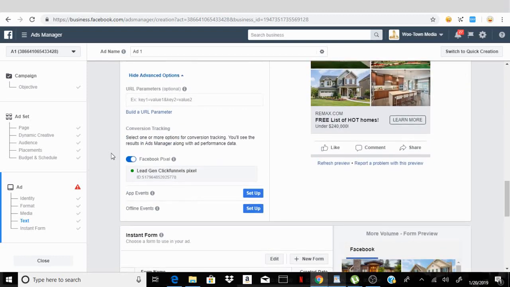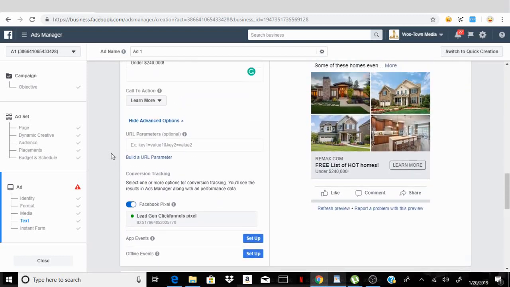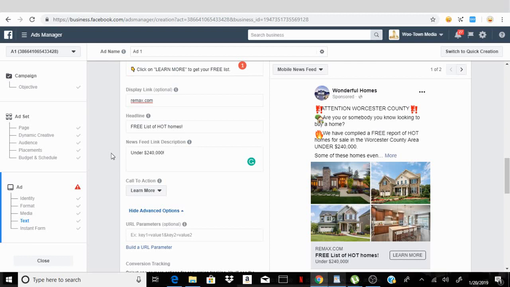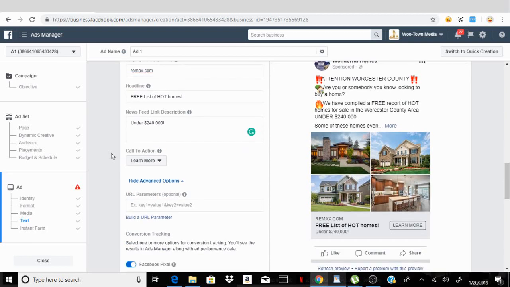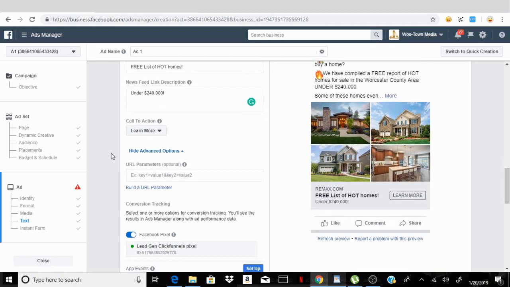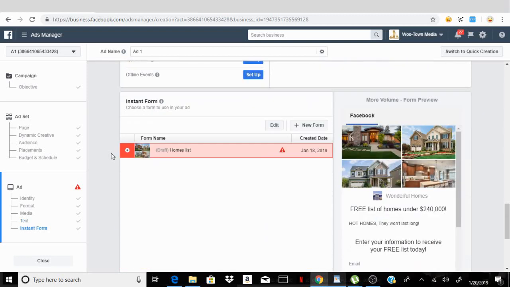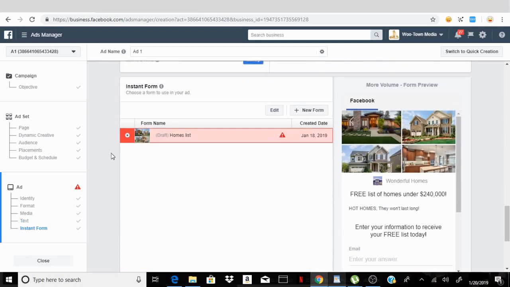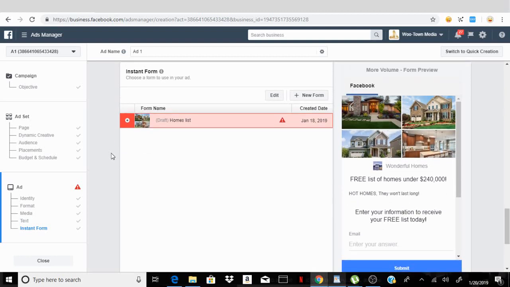So now we're going to scroll down. And your ad pretty much is created at this point. This is what it's going to look like. This is what it's going to say. So I want you to copy this exactly. So your ad is pretty much done. Now we're going to jump on your instant form. This is what's going to pop up once the person clicks on your ad. So this is the lead form. Like I said before, there is no need for landing pages or anything like that with this. We're going to create it right on Facebook.